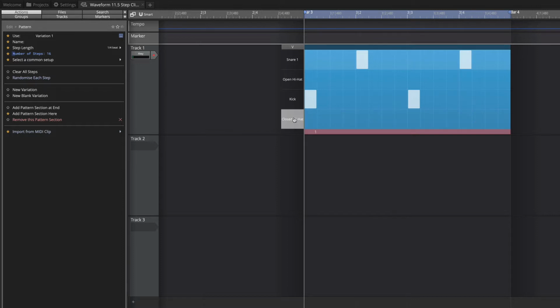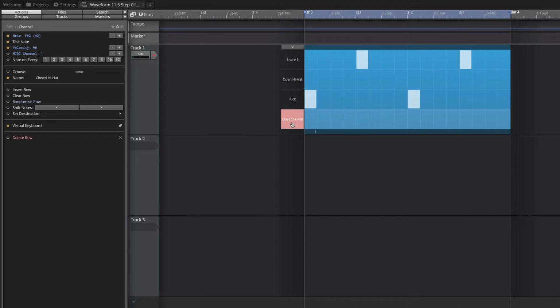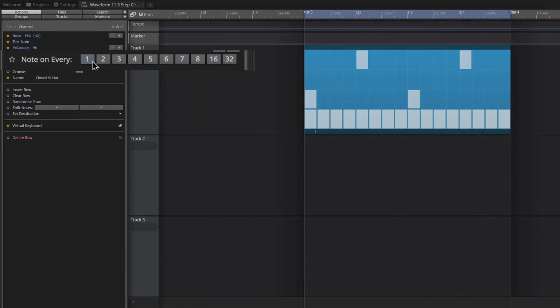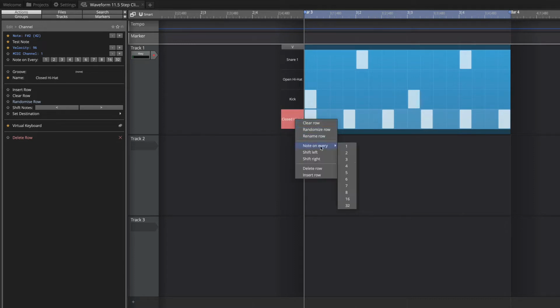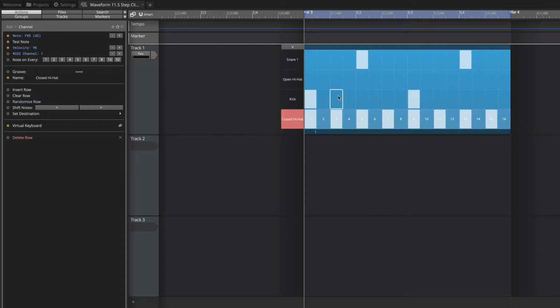So next, I'm going to click on the header for the row, and you can see in actions, I have some shortcuts for programming. I could put a note on every step, or I can put a note on every 2 steps. Some of these are also available if I right-click the row header. We have the same thing, note on every 3 steps. So I'm going to do a note on every 2 steps. I'm also going to try to make my kick part a little bit more interesting.